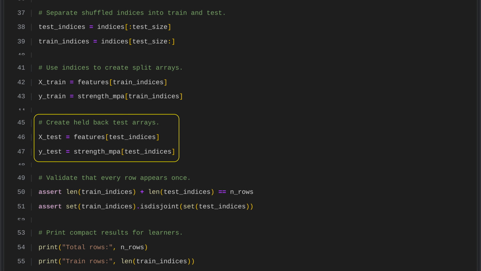Create the test set by using the chosen test indices to select the matching rows from both the feature data and the target values. This keeps the test inputs aligned with their correct outputs and separates them from the training data, so the model can be evaluated properly.